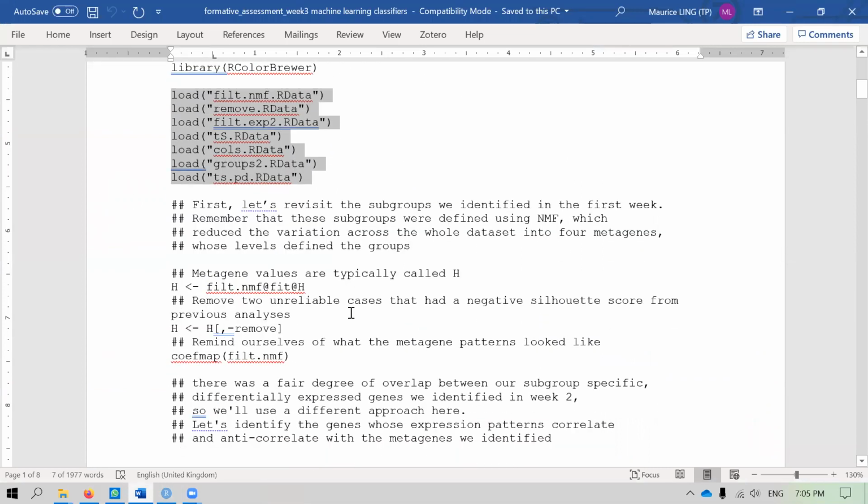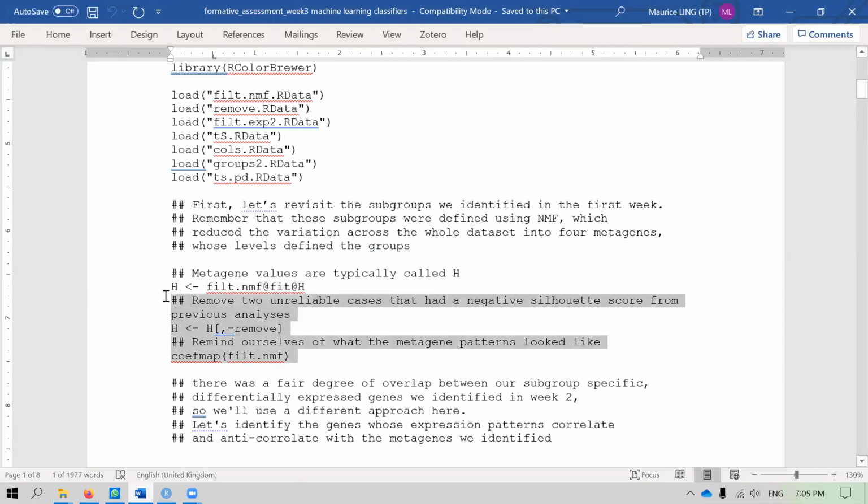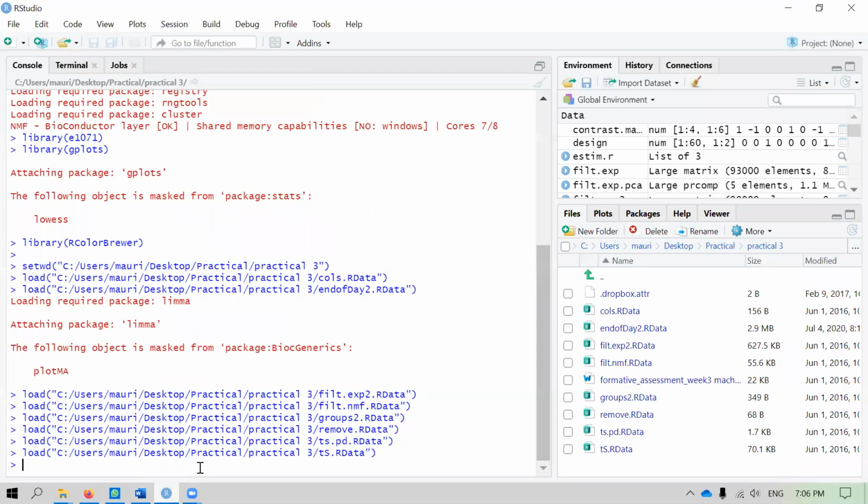Let's look at what groups we have. Remember, we use NMF to look at the groups, and we call them metagenes. The metagene values by convention we typically call H, and then we remove, remember, the last 2 negative silhouettes. Then we do a coefficient map to see what happens. This is what we did in laboratory 1. So let's run it.